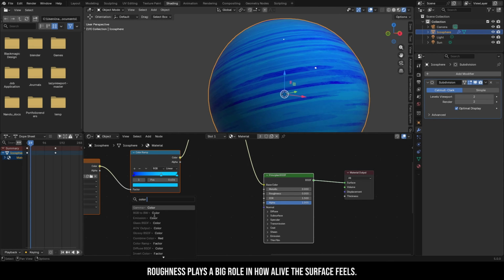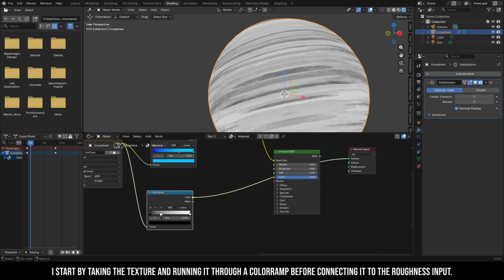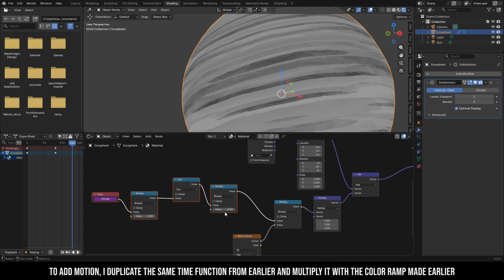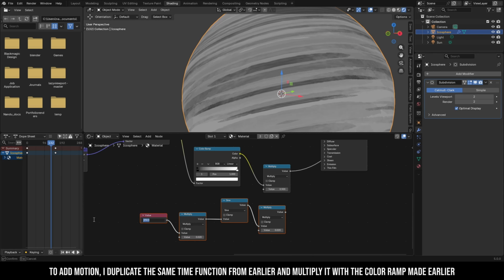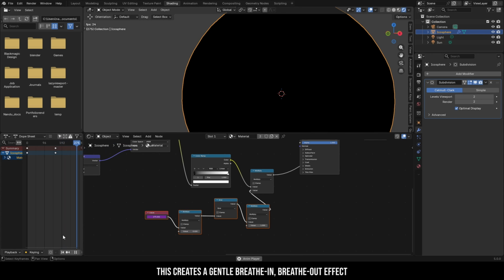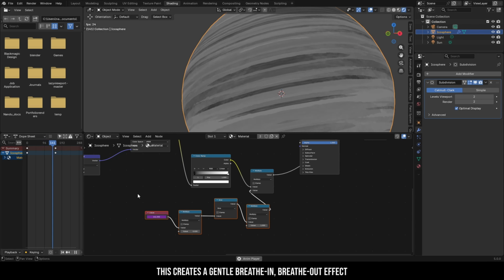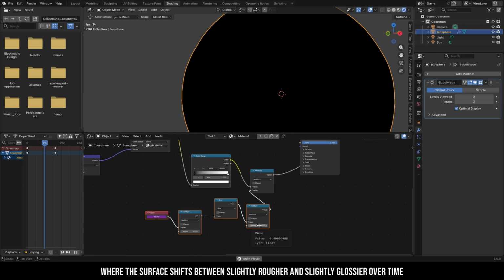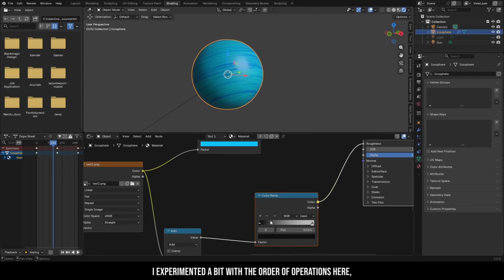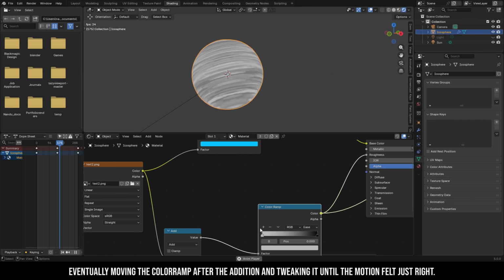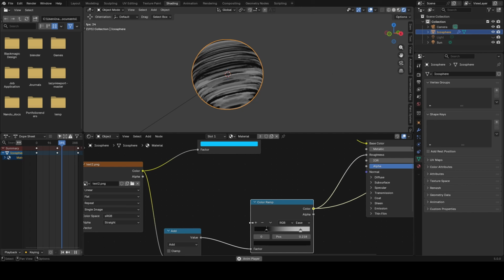Roughness plays a big role in how alive the surface feels. I start by taking the texture and running it through a color ramp before connecting it to the roughness input. To add motion, I duplicate the same time function from earlier and multiply it with the color ramp made earlier. This creates a gentle breathe in, breathe out effect, where the surface shifts between slightly rougher and slightly glossier over time. I experimented a bit with the order of the operations here, eventually moving the color ramp after the addition and tweaking it until the motion felt just right.